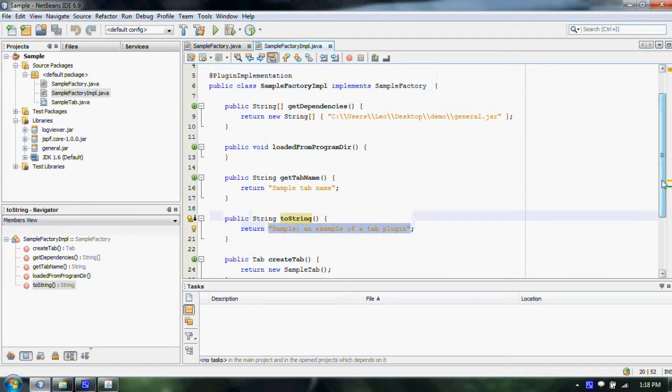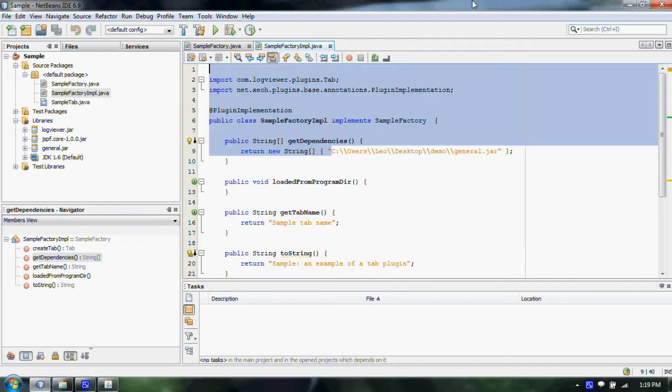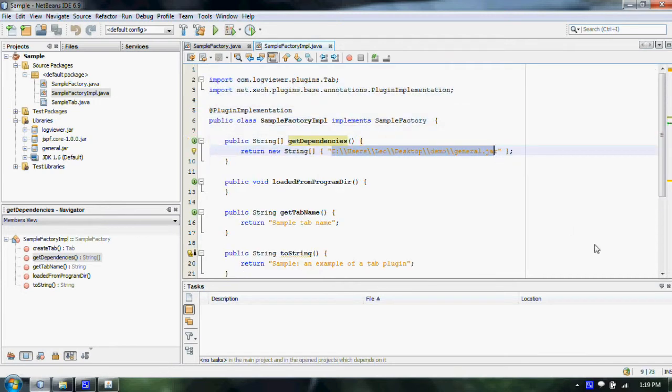The next method you need to know is getDependencies. Now it's most likely that whatever tab plugin you're creating will use external libraries. Especially if it's doing something complicated, it will use external libraries, external jars. You need to specify the entire file path of every external jar, so that Logviewer can load these external jars before it loads the plugin so that your plugin can run without error.